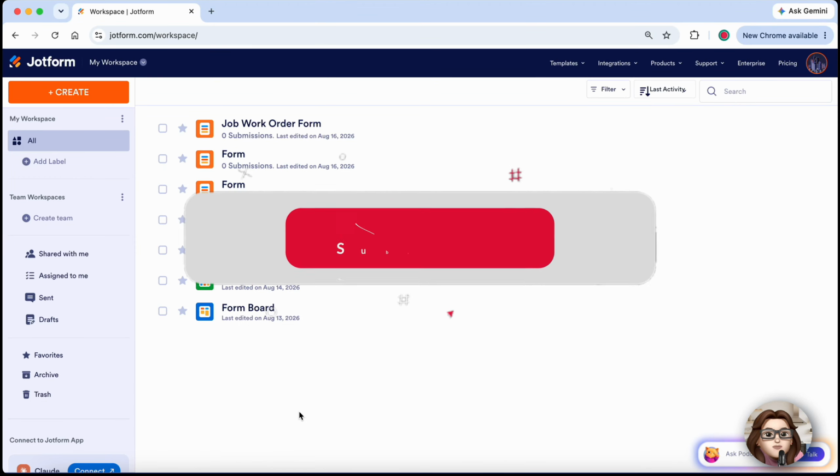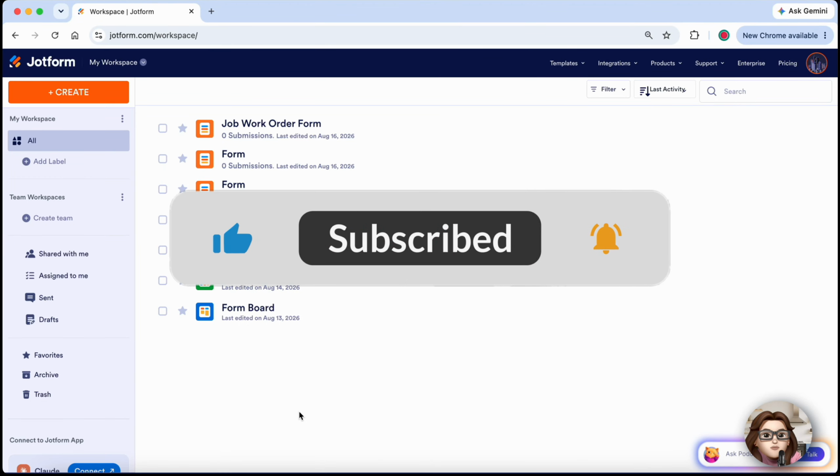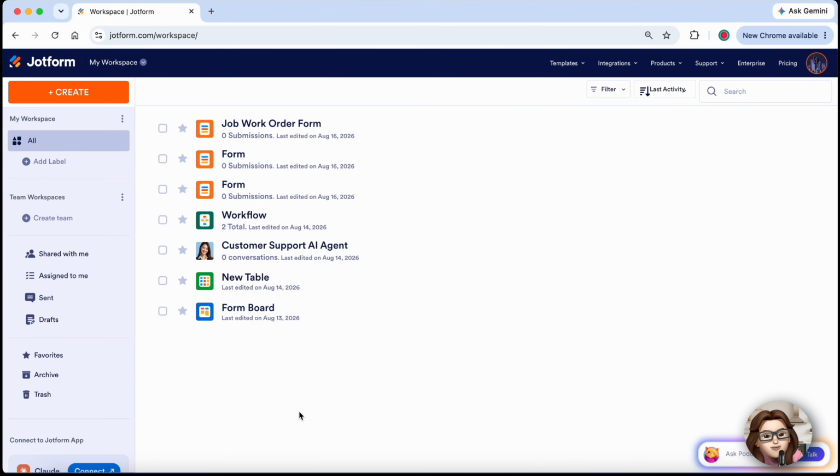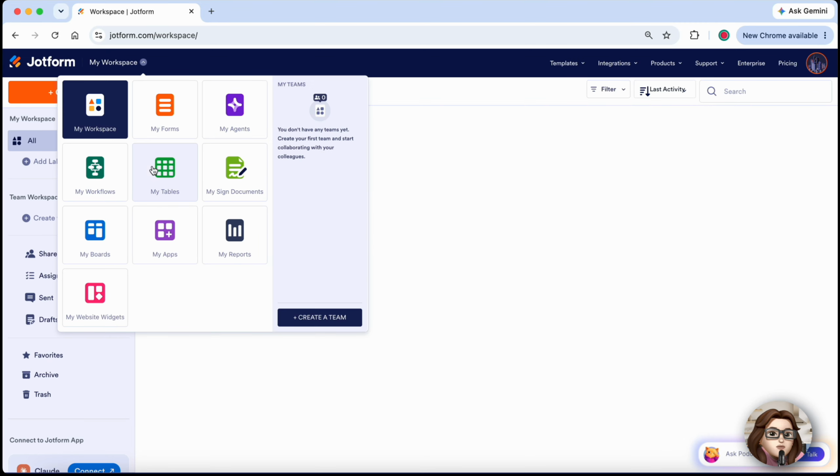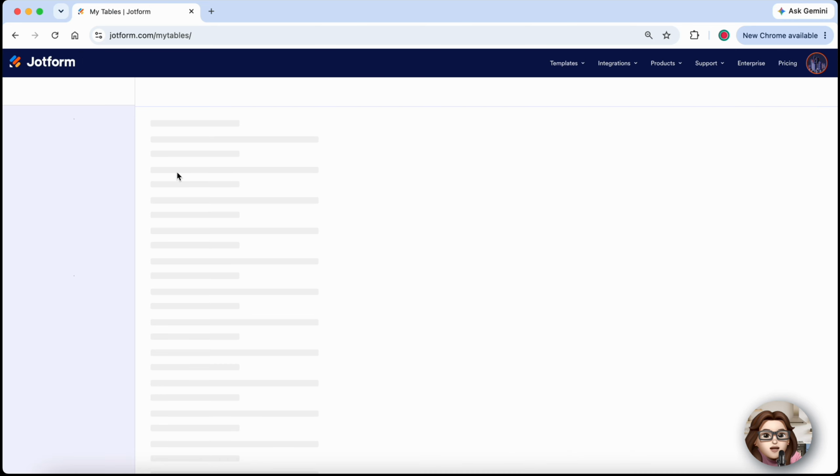In this tutorial, I'll show you how to summarize entries from a field in Jotform Tables. Open your browser and go to jotform.com, then sign in to your account. From your dashboard, click My Workspace and select My Tables.